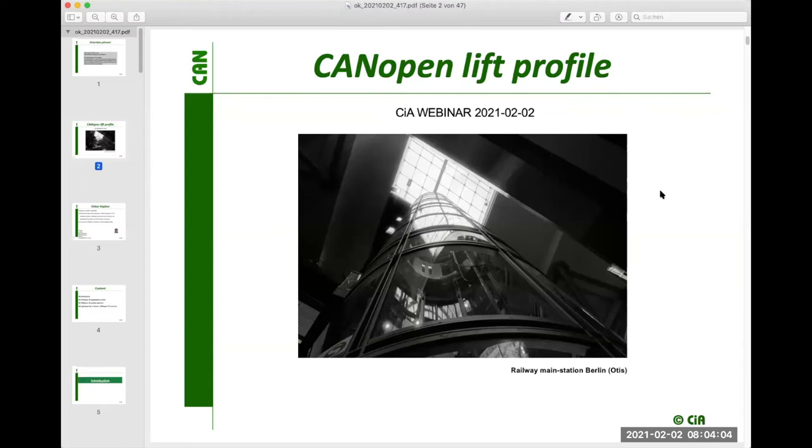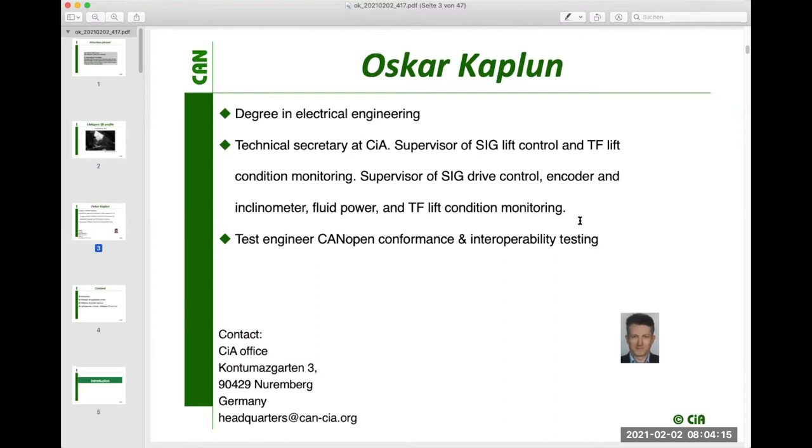A few words about myself. I'm an electrical engineer and I'm working at CANopen Automation, supervising multiple working groups. We will talk about this later, if you don't know what this means. And especially I also supervise the lift group, which designs the CANopen lift profile.